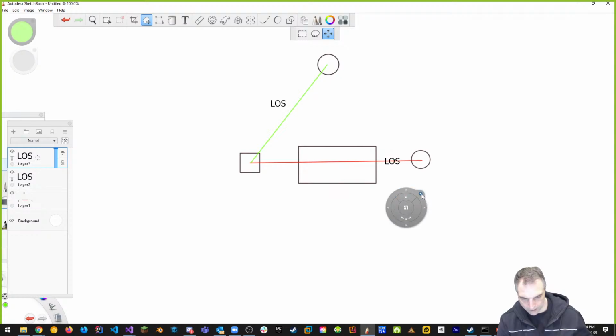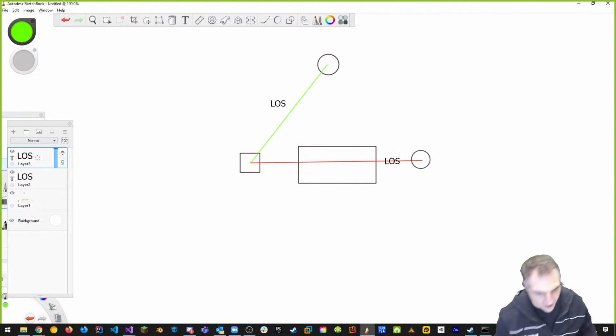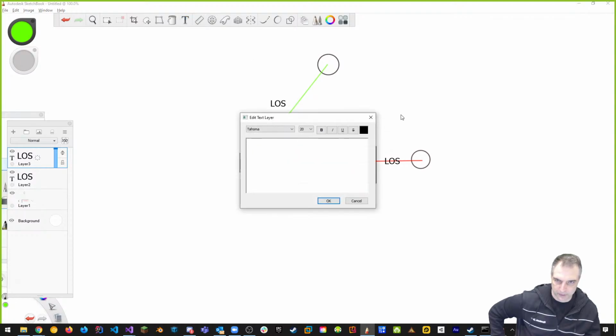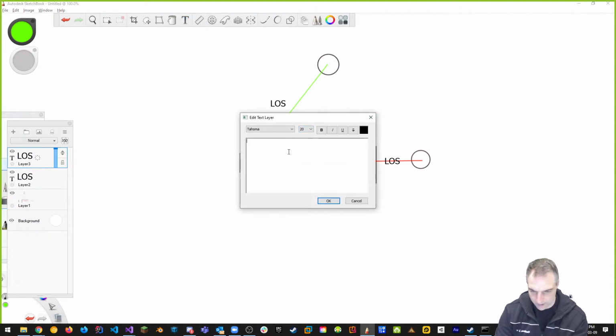I'm going to cross that out. No line of sight, right? That's what we want to do. I want to make it so that I can move my target, which is this part, right? That's what I want to make it do. So this is my target.